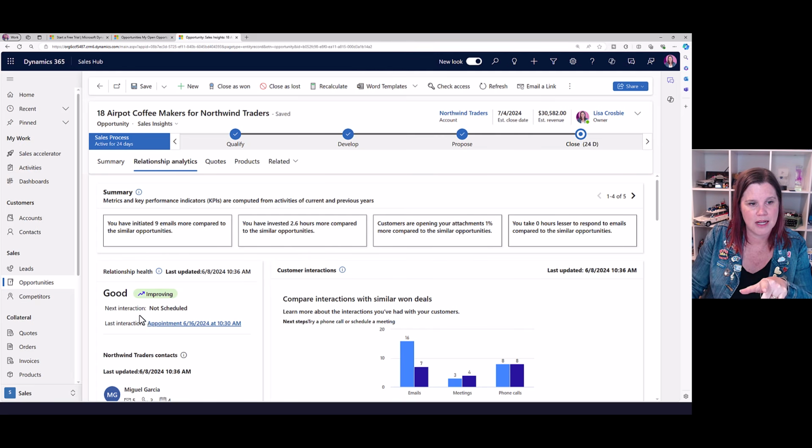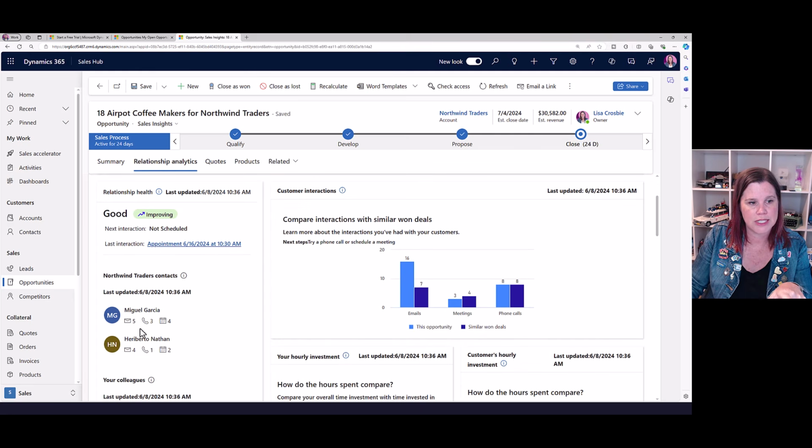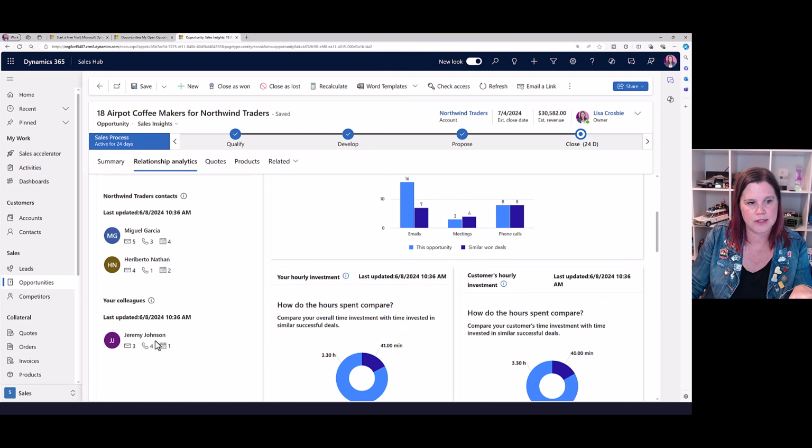There's my last interaction, which was not very long ago. These are the contacts we've got, and this is the total number of emails, phone calls, appointments with each of those contacts. And I can also see that my colleague Jeremy is working on this account. So that helps if you're working in an environment where multiple people are working with your accounts.